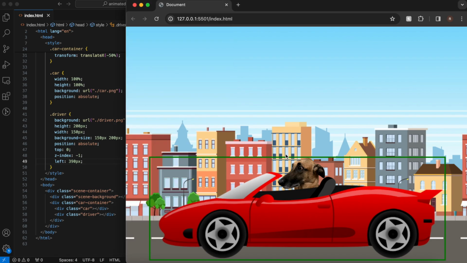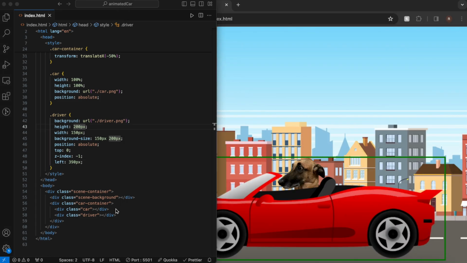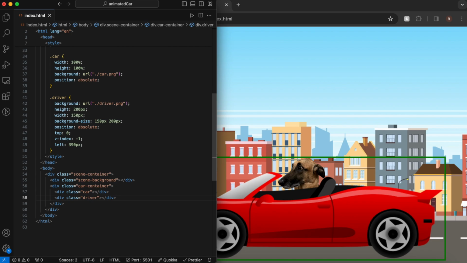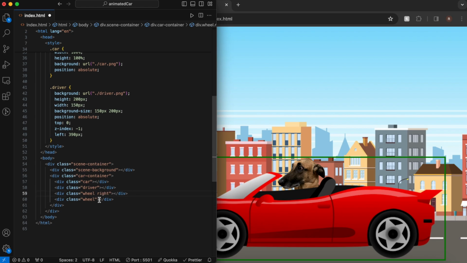Now let's move on to adding the rotating wheels. Now this is how we're going to add the wheels. We'll start by adding 2 wheel elements. Now once that's done, we're going to position 1 wheel to the right and 1 wheel to the left. So let's give one of the wheels a class of right and then the other a class of left.